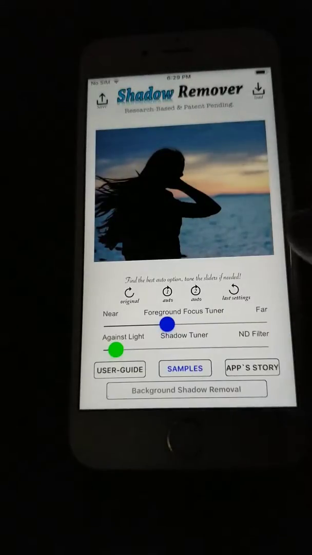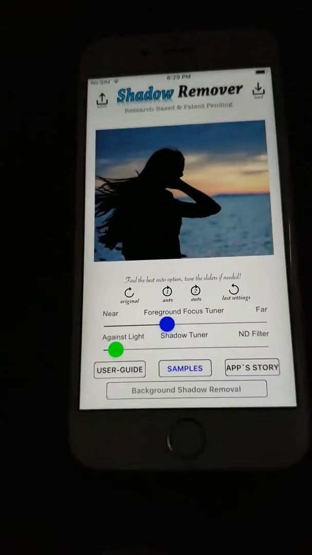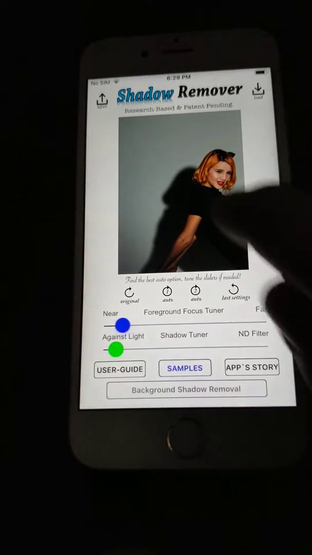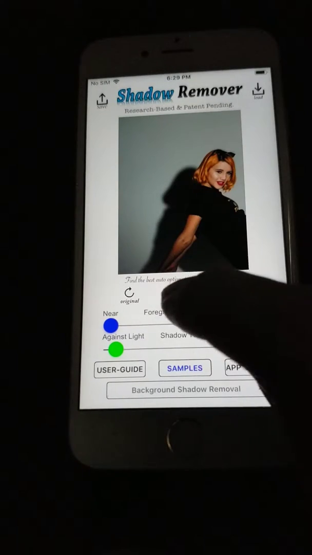Hi everyone, in this video I'm going to show you how to use Shadow Remover app for removing the shadows from both foreground and background. So we have a sample picture here. If you push this button 3 times, sample, 1, 2, 3. Okay, you get this picture. There are shadows on both foreground and background.